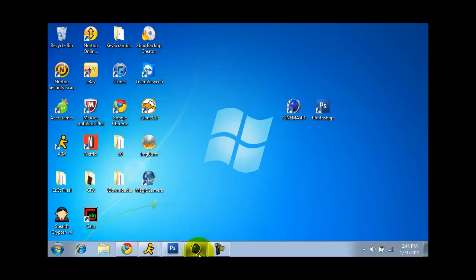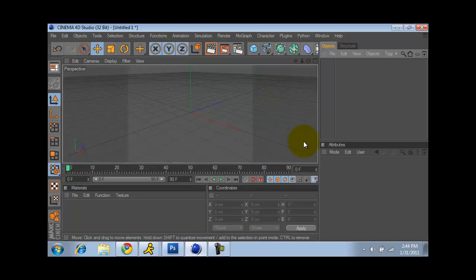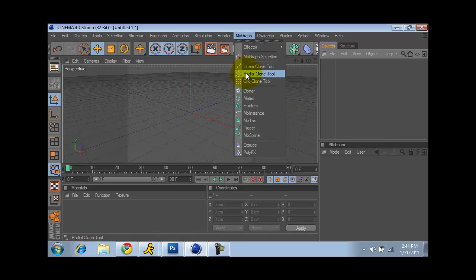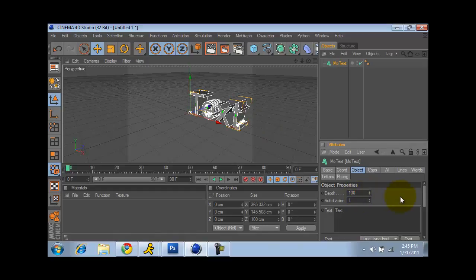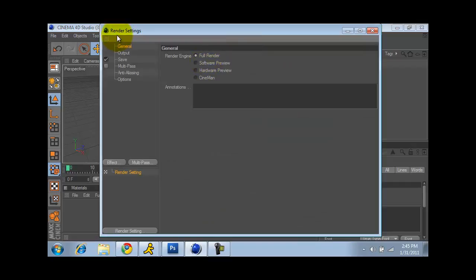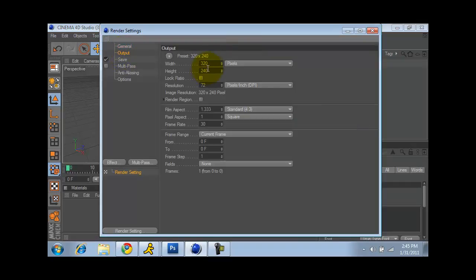Alright, so first you do is open up Cinema 4D. Go to your MoGraph, MoText, set depth to 100. Alright, and what I like to do is go into my render settings. I'll put 1280 by 720. That just makes it HD, looks better.